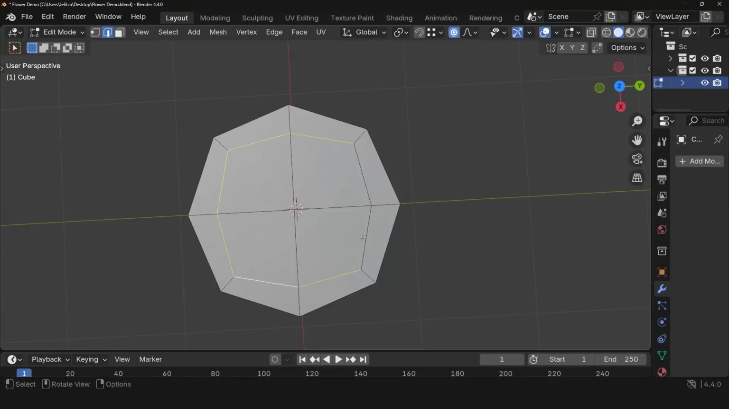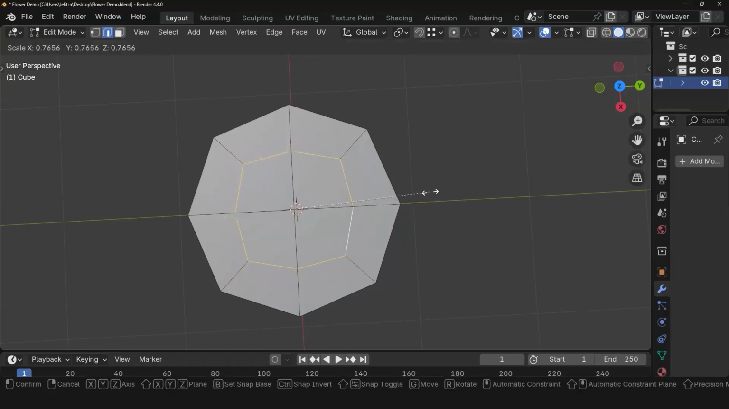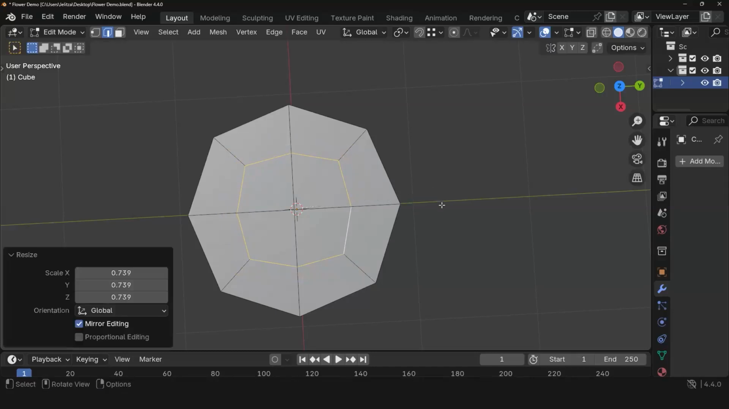Actually, all these edges, there we go. And then I'm going to scale this. Look, I have my proportional selection on. Jeez, that always messes me up when I forget to turn that off. Okay, and now I'm going to press S to scale, and I'm going to scale this just like that.